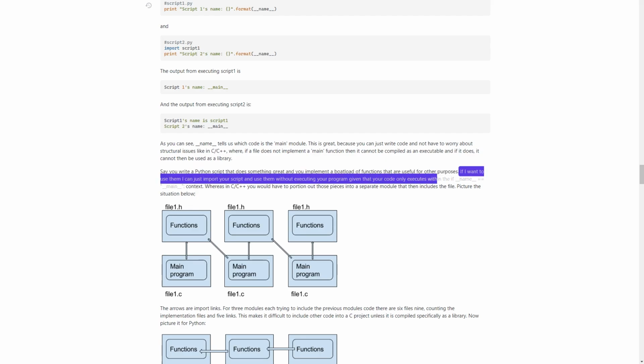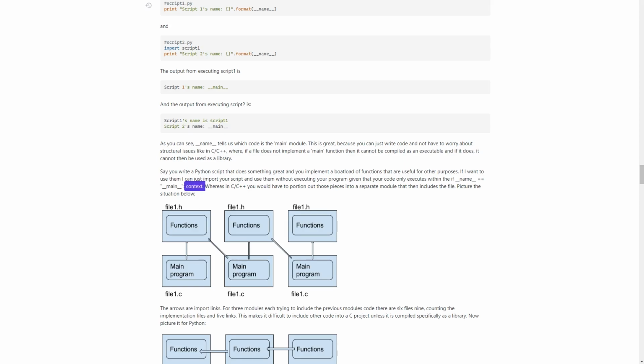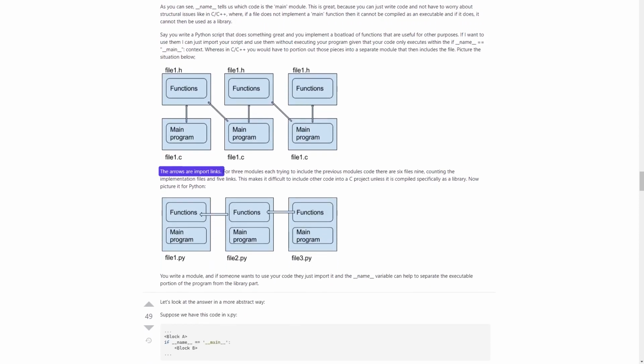If I want to use them, I can just import your script and use them without executing your program, given that your code only executes within the if __name__ == "__main__" context. Whereas in C/C++ you would have to portion out those pieces into a separate module that then includes the file. Picture the situation below. The arrows are import links.